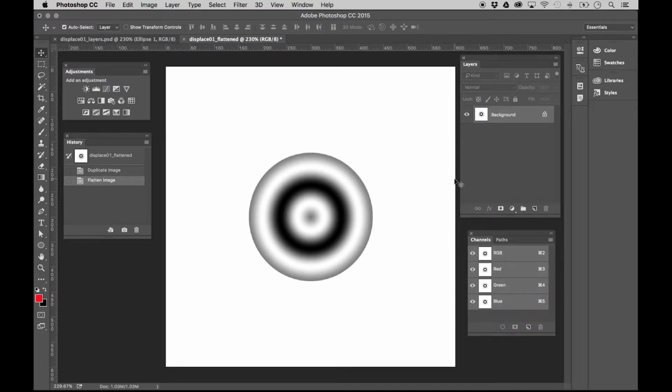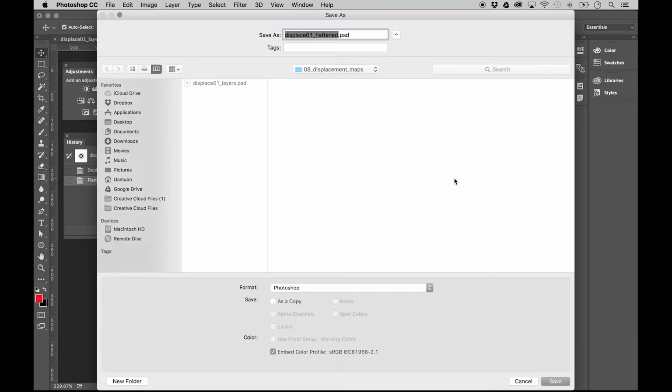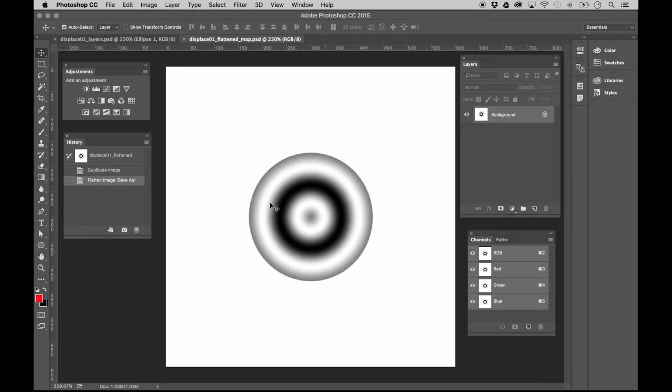And then I'm going to do another Command-Shift-S, and I'm going to call this my map, okay? And then I'm going to save that in that displacement maps folder that I initially used, and save it as a PSD, make sure that the color profile is embedded, and press save. Okay, so what I have here now is I've created a displacement map out of my layered file.